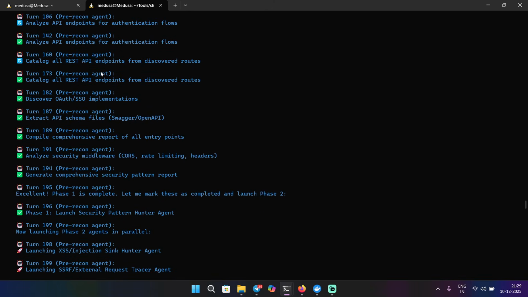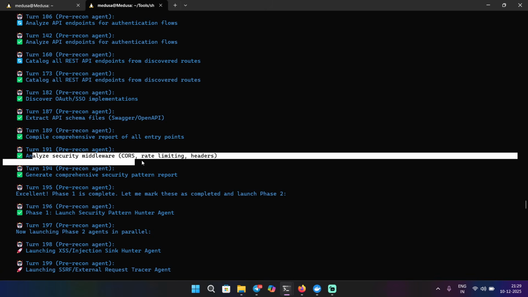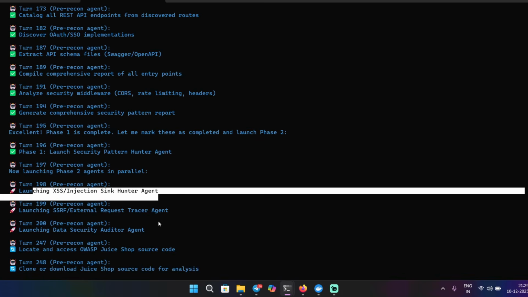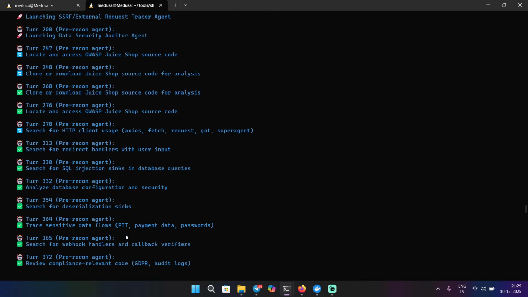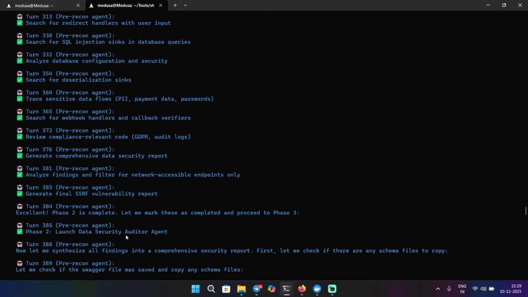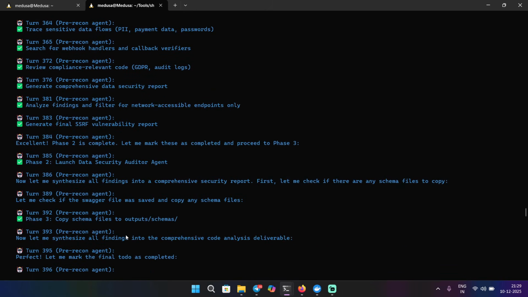Okay, it's going to look for different kinds of things. Turn 191, it says analyze security middleware like CORS, rate limiting, headers and so on, sync hunter agent. So I think it consists of different kinds of agents, and they're looking for different kinds of vulnerabilities, and you have to give it time. So I've already done this, I didn't want it to waste time. That's why I've done this already, and I'm just showing you the result. The result in your case, if you're running for the first time, might differ a little bit.